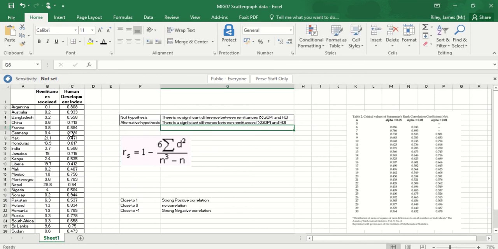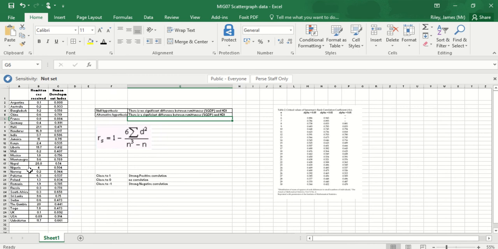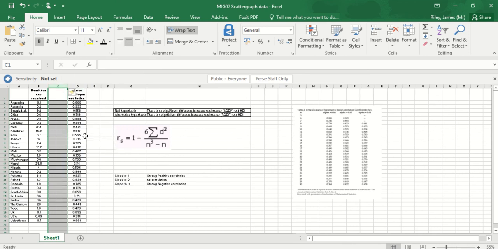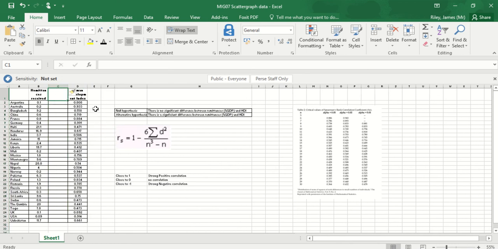So moving forwards, I'm going to take these countries then, and I'm going to try and rank these countries. So at the moment they are in alphabetical order, but I want to rank them by the 2 bits of data. I want to do some separate ranking. So I'm going to start off by ranking their remittances. So what I'm going to do is create another column. If I highlight C, right click, press insert, that'll insert a column in here. And I'm going to call this column rank for remittances.